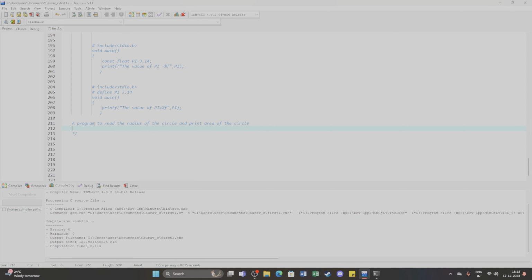Now why read the radius of a circle? Area of circle is pi into radius into radius. So what is my requirement here? Pi we all know is a constant, so we will be declaring this variable as a constant. But this radius we want to read from the user.